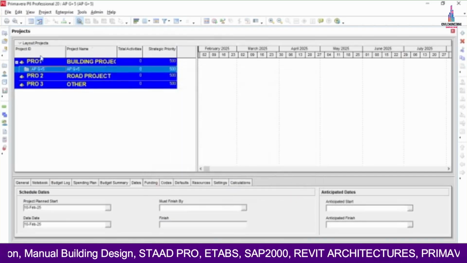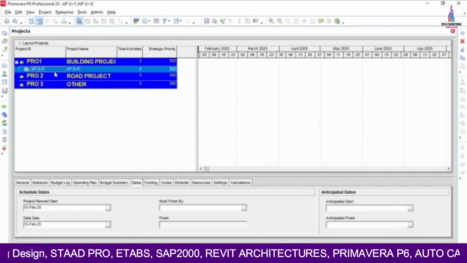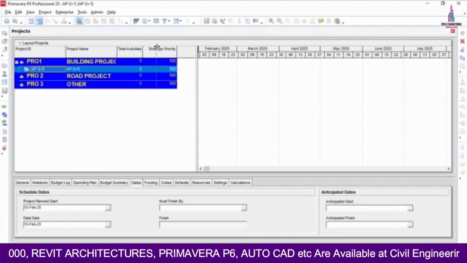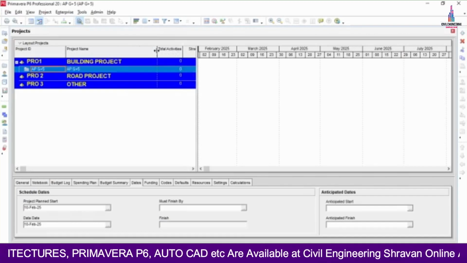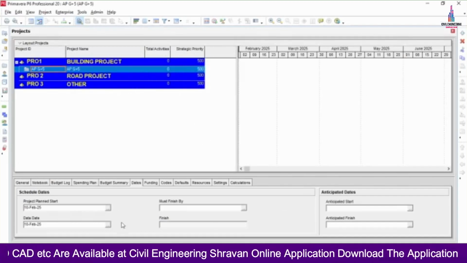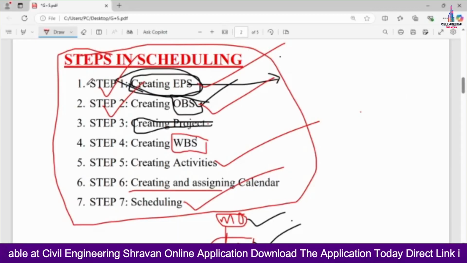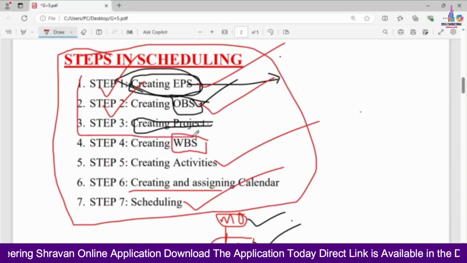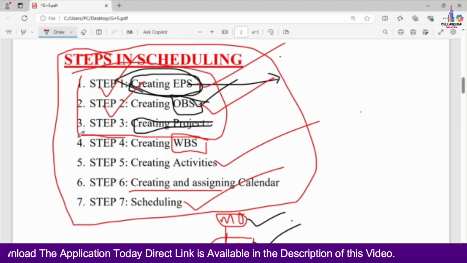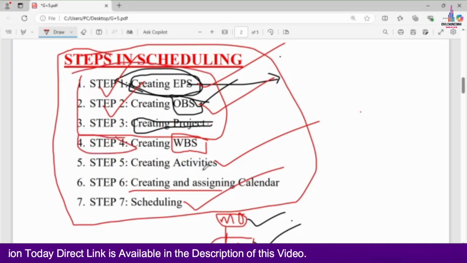Now we can see we have created the apartment building of G+5 under the category of building project. Okay, you can consider it here under the category of building project. And this is the third step, which is related to the creation of the project. Our next step is the fourth step, which is related to the creation of the work breakdown structure.